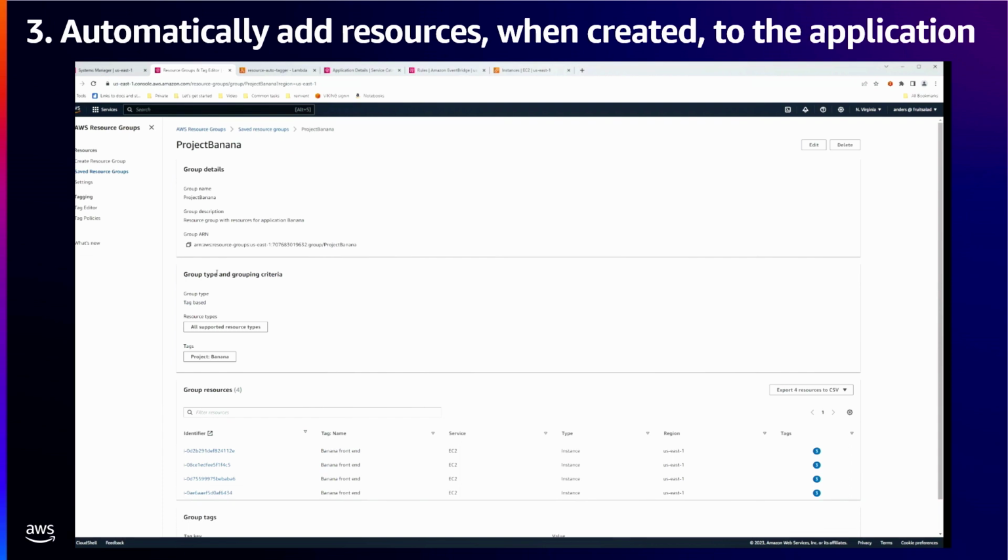Remember, I actually did a query previously in Tag Editor for anything tagged with project equals banana. It's those 4 instances that are in place. So now I have the resource group, but that's not enough.